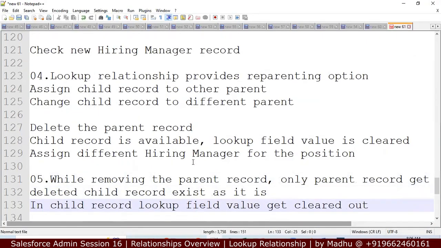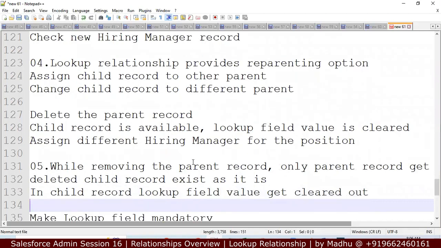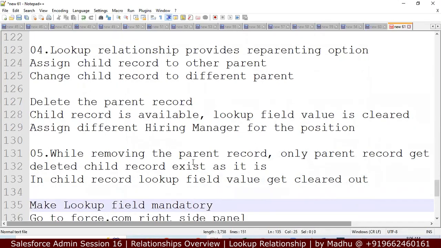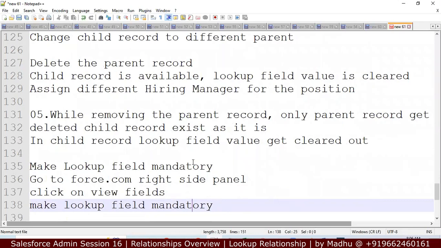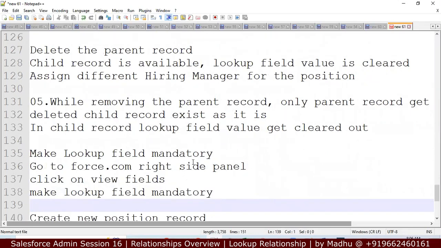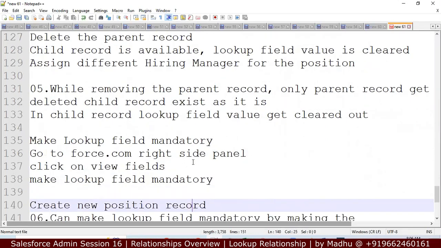While removing the parent record, only the parent record gets deleted. The child record exists, and the value in the lookup field gets cleared. Now, how to make it mandatory? Now we will make the lookup field mandatory.